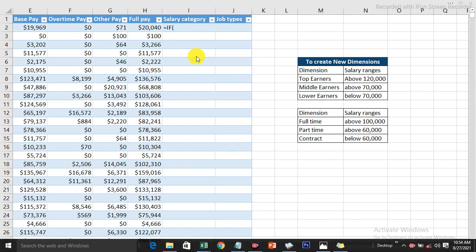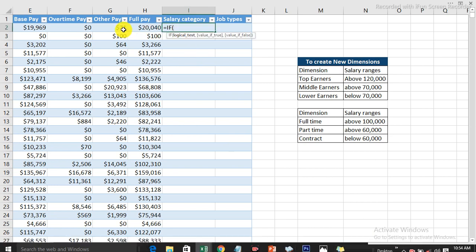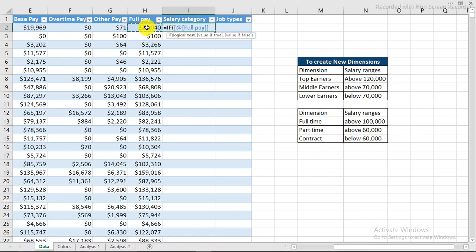So if this particular full pay right here is greater than or equal to, make sure you're greater than very well, so greater than or equal to $120,000. I'm going to put $120,000. So that means they are the top earners in our organization. That is exactly what it is.